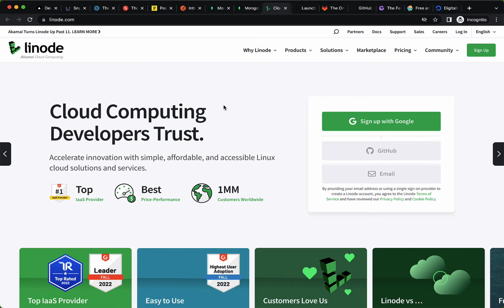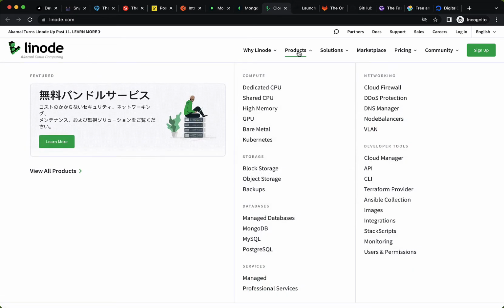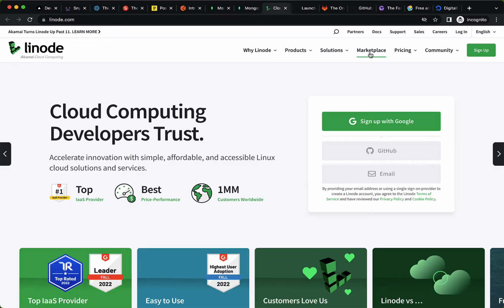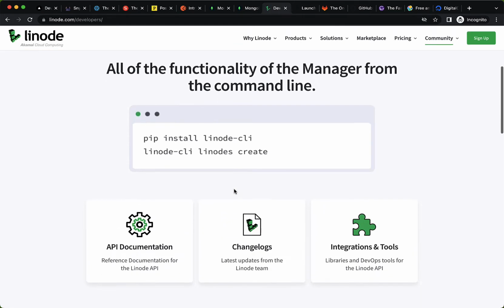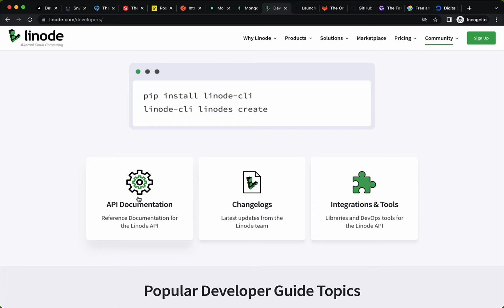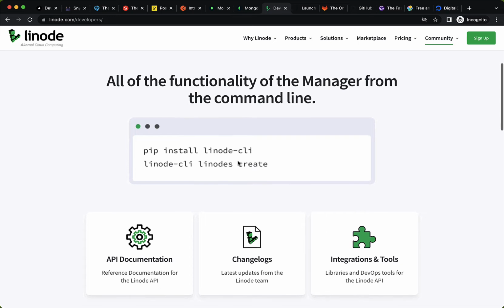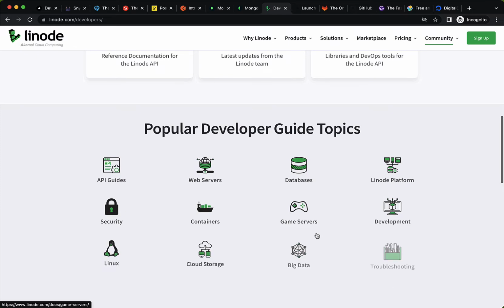Linode. Okay. Don't think it's under marketplace or pricing. Community developer portal, I'm going to guess, is where I'm going to be able to find it. There we go. There's some API documentation. And now this being a cloud platform, maybe documentation isn't as important as developer place, but still would be good to get to.